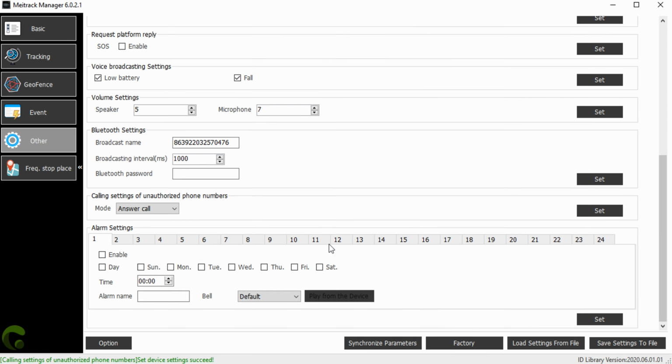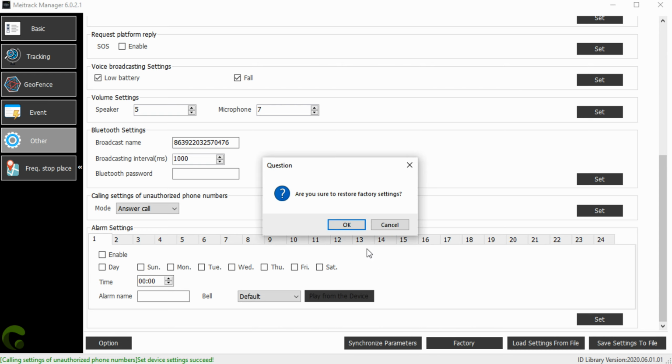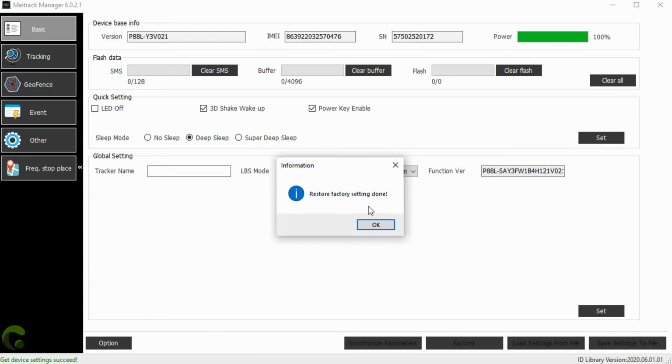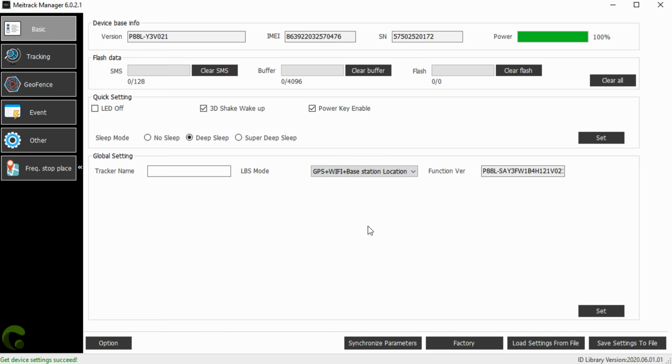We're going to save this. Now, to prove that these settings are all saved in here, we're going to basically bring this back to factory settings. So it's going to delete everything that we've just done and take it back to the beginning. And once the green bar finishes, it'll tell us that restore settings are done.